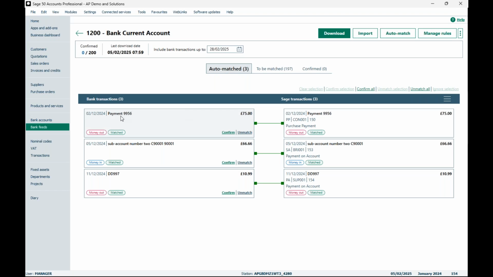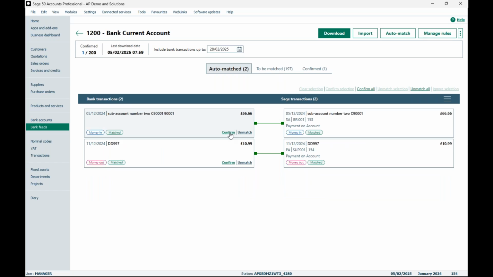You can unmatch these transactions if they are incorrect, as again they are just suggestions. So all you would need to do is either click confirm or unmatch, and then these transactions will just move back to the To Be Matched tab. If I click confirm, it will disappear from the list, and you can see it's now appearing in the Confirm tab at the end.